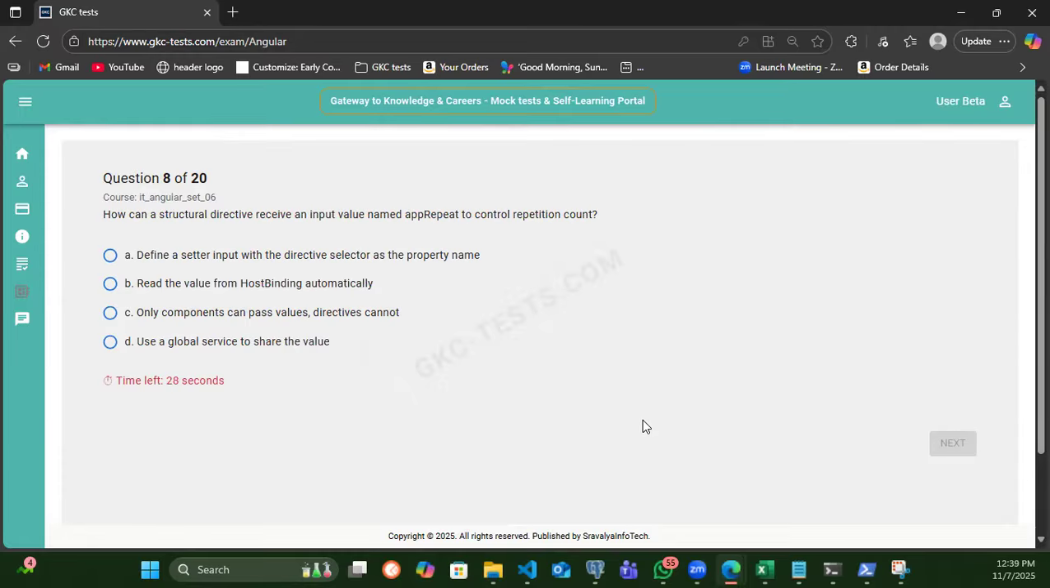And how can a structural directive receive an input named appRepeat to control repetition? Define a setter input with the directive selector as the property name.